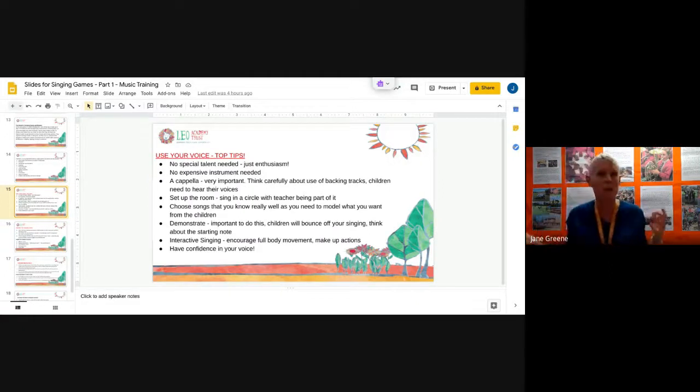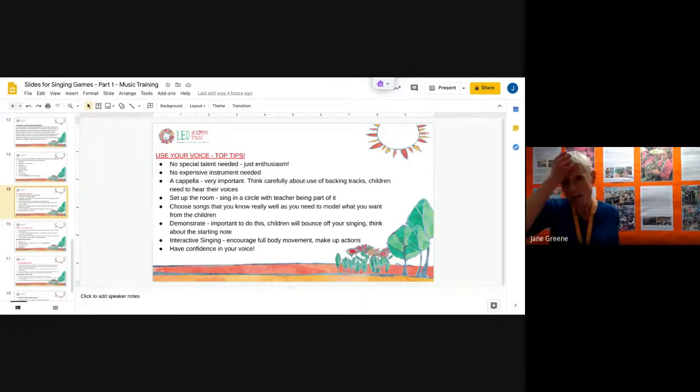Now, lots of people think they need to be able to play the piano or the guitar or another kind of instrument to take music, and that's not true. In fact, probably for younger children, it's better if they actually sing on their own, unaccompanied. Because if you have loud, noisy backing tracks, or somebody quite loud on the piano, it doesn't allow them to listen to the sounds they're actually producing. And also, if you're trying to model the singing and all they can hear is a backing track in the background, it doesn't really work as well. I'm not saying don't use backing tracks, because I do, but just be careful with them. Don't put them up too loud, and choose them carefully, basically.